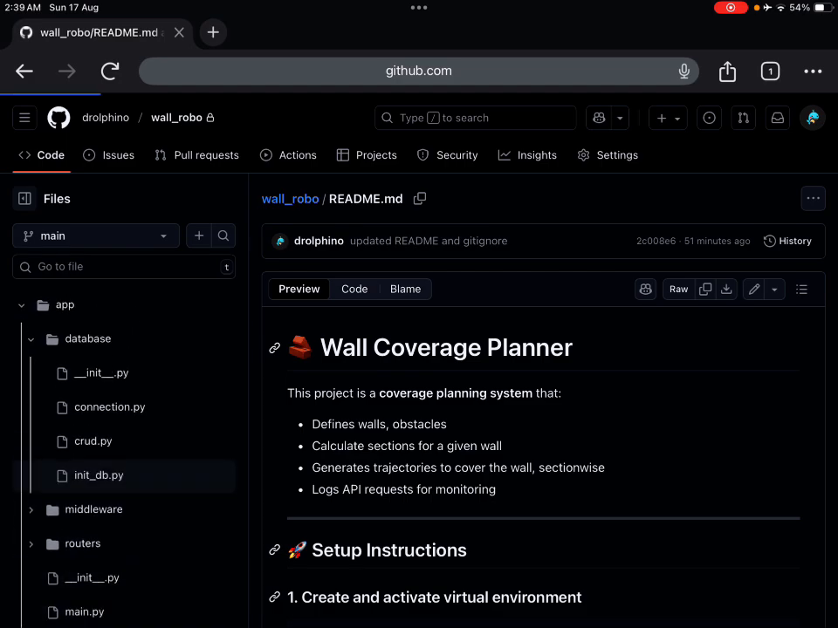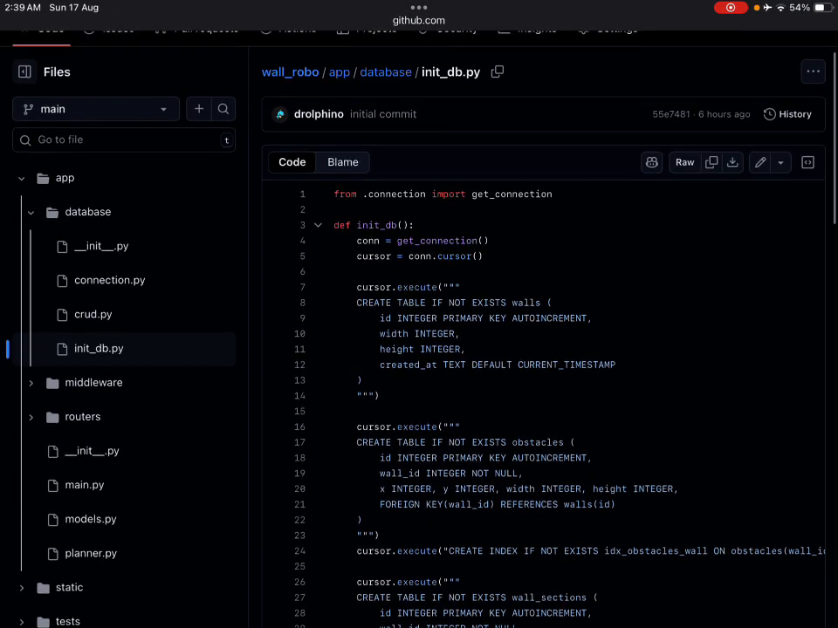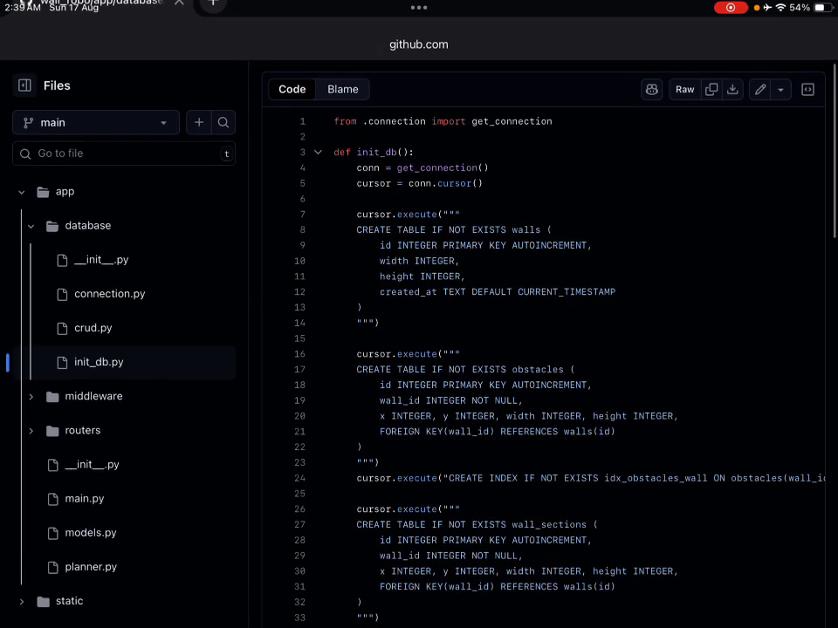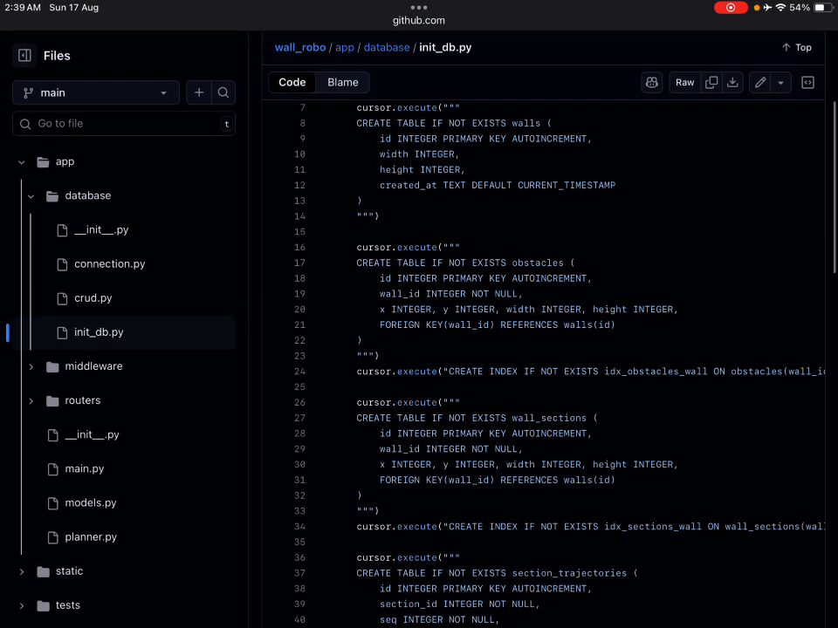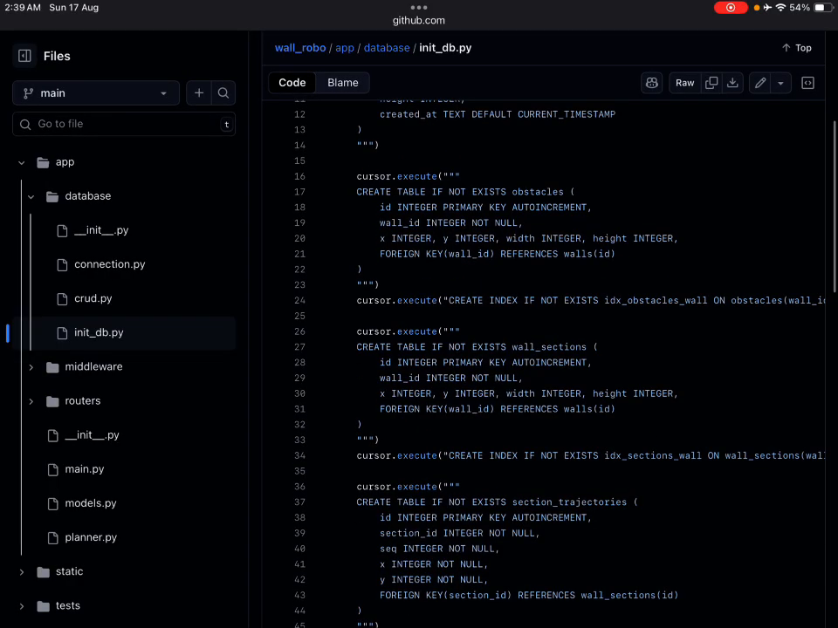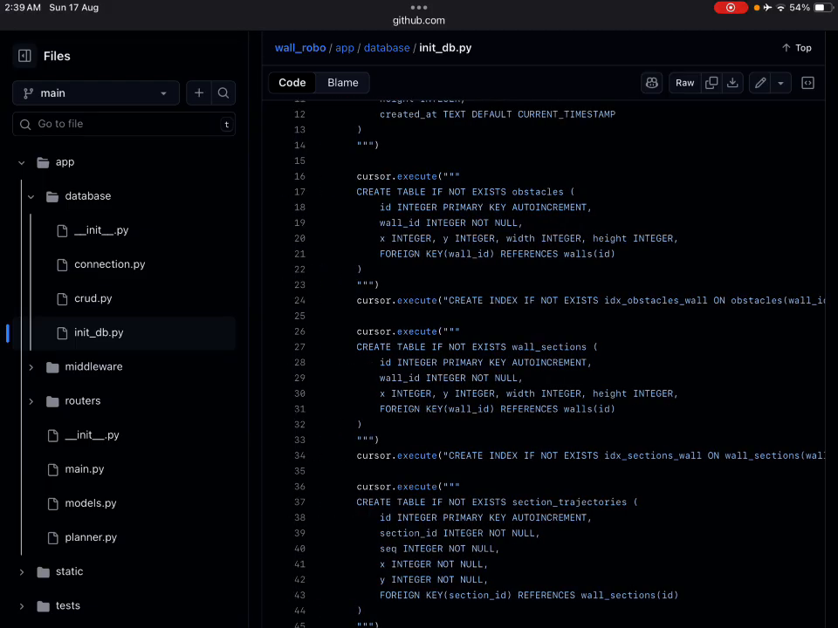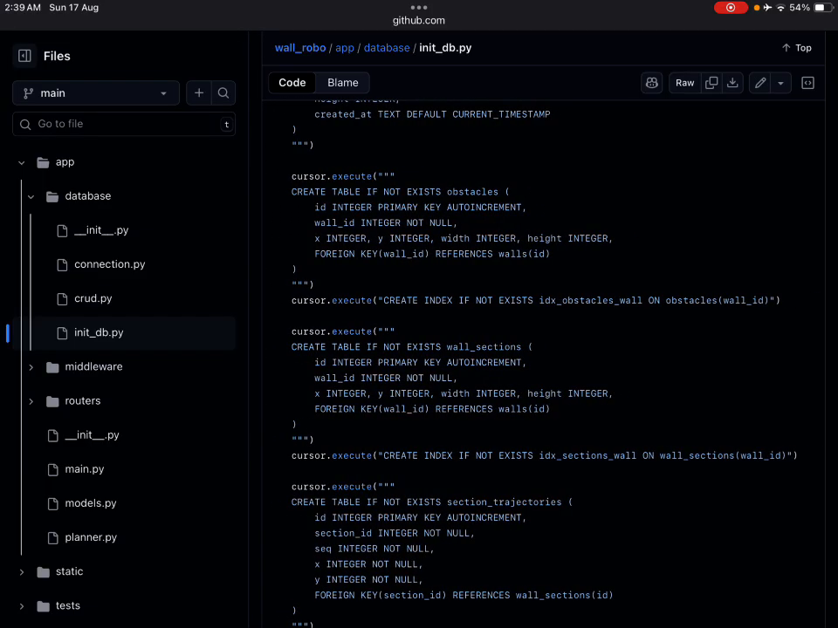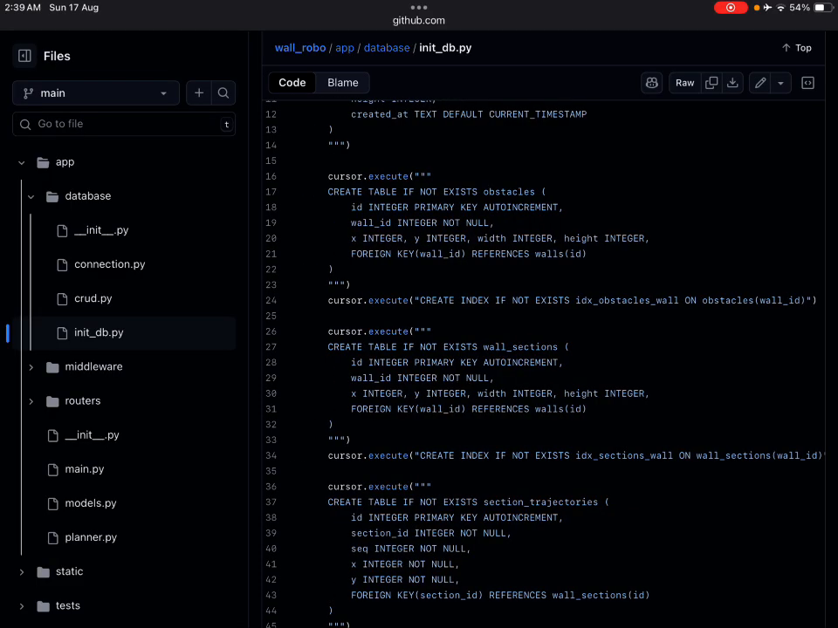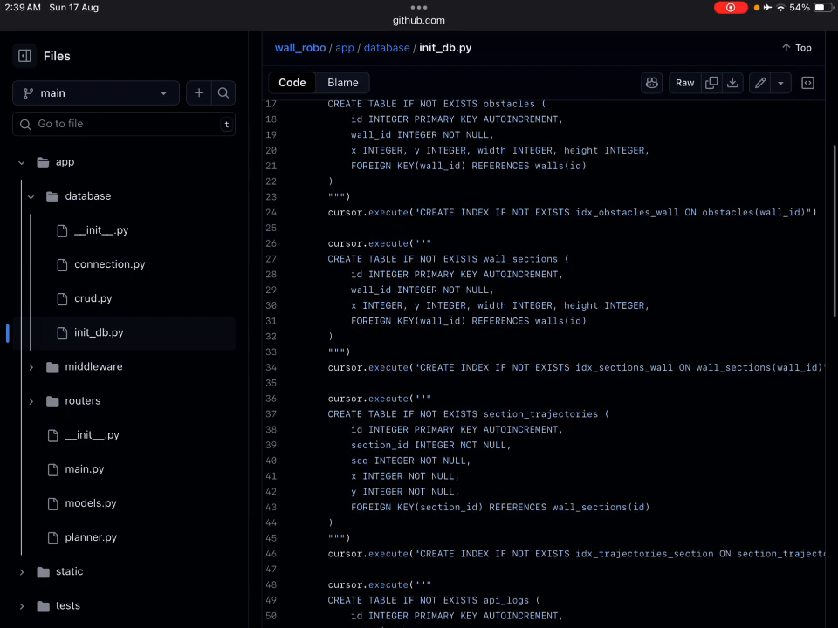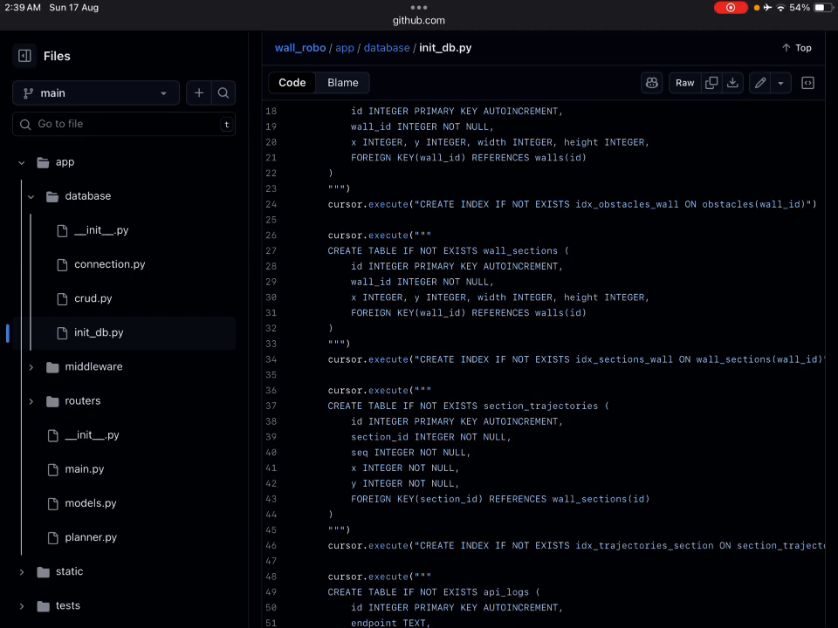So in initDB, we have our initialization of the database using SQLite. Yeah, so here you will see we have the walls table, then we have created the obstacle table. Okay, and if you look carefully, we have cursor.execute create index if not exists idx_obstacles_wall on obstacles wall ID. This is just to make the query faster. Whenever we want to query, like for a certain wall ID, I want to get all the obstacles. So it's for internal use only. It's not stored in any table or anything, just to make the query faster in SQLite. Similarly, we will have different other indices also in the file.